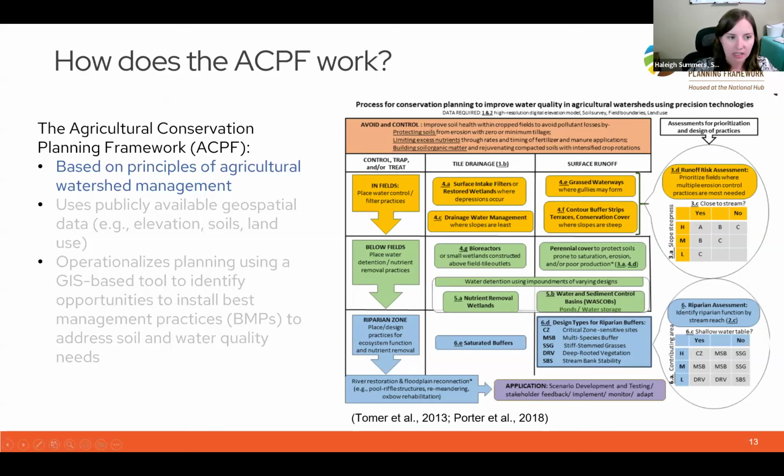So the ACPF is based on principles of agricultural watershed management. And so here we're seeing, I can move my mouse over here. So when we're thinking about pollutants in water, we're thinking about how can we avoid and control those pollutants. And then if they do start to move through the water, we can think about controlling, trapping, or treating those. Those control, trap, or treat methods can be done in the field, below the field, or in the riparian zone. And so the ACPF takes all of these different principles of watershed planning and turns it into practices. So we're thinking about, where is surface runoff going to happen?